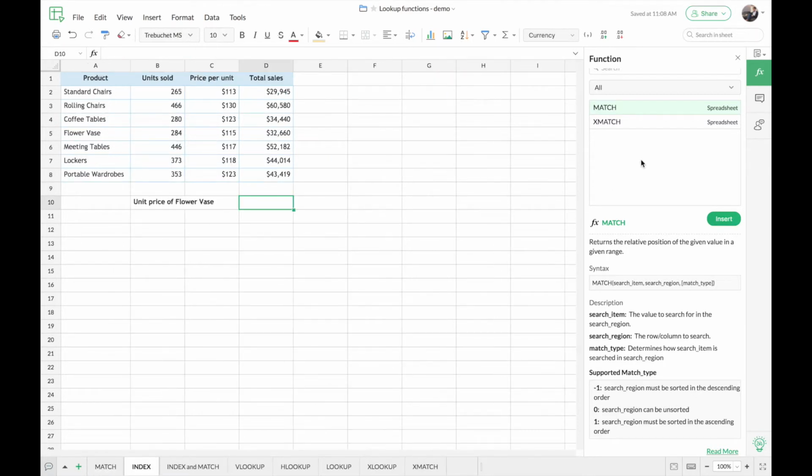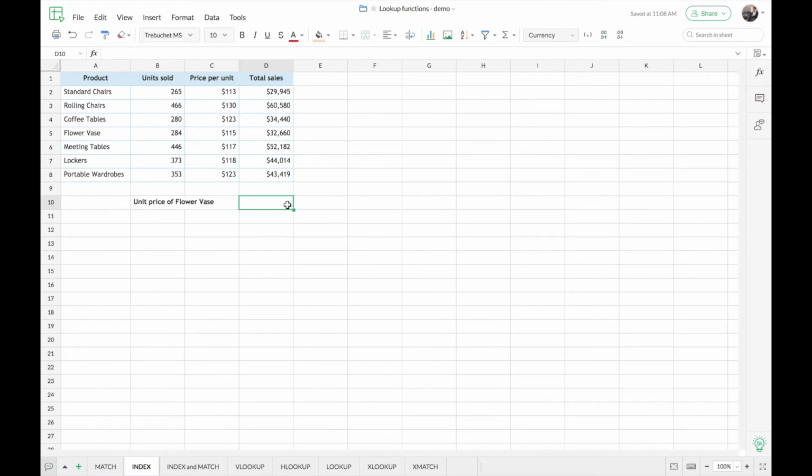So now I'll just close the side panel here. Using index function, you can get the value that is present in a specific position in a data range. That is, in a particular data range, given the row and column number, you can find the value that is present in that particular position. So here we have an example data with the product names, units sold, the price per unit, and the total sales values. Now here let's find the unit price of a single product, that is flower vase, using the index function. Once I've entered the function name, I've got the syntax below.